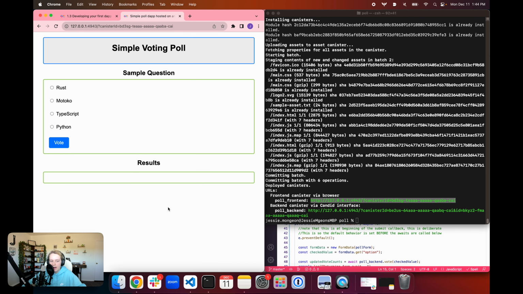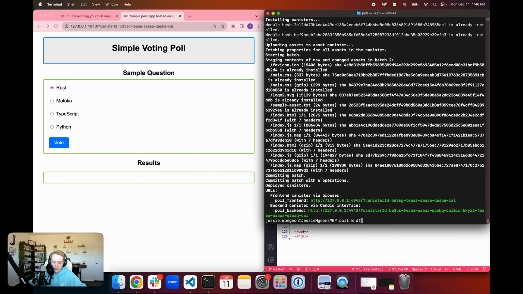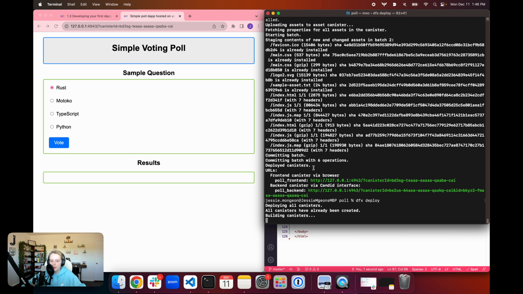And you can see here is our front end of our poll. So here you can select from the options to answer the question, but you'll see that it just says sample question at the top here. And that's because in our index.html file, in this heading that is known as question, it has just this placeholder text of sample question. So we need to go back and update that and write, what is your favorite programming language? Save it. And then we need to dfx deploy again to apply those changes.